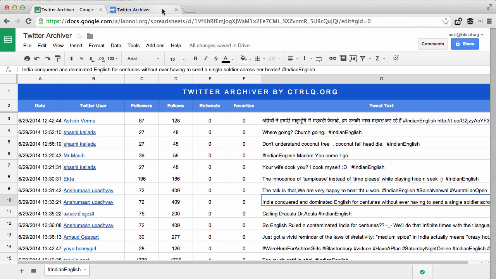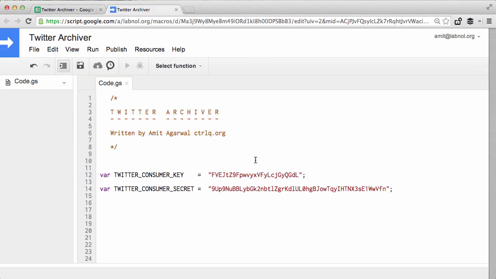Now, if you want to stop the tracker permanently, all you have to do is open the script again from Tools, Script Editor, and choose Stop under the Run menu, and it will stop adding any more tweets to your spreadsheet.